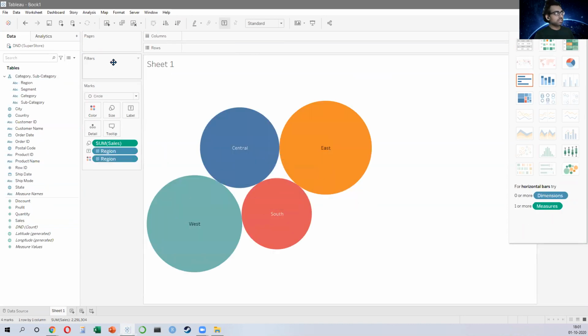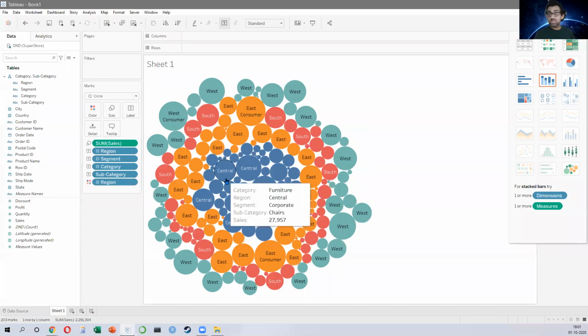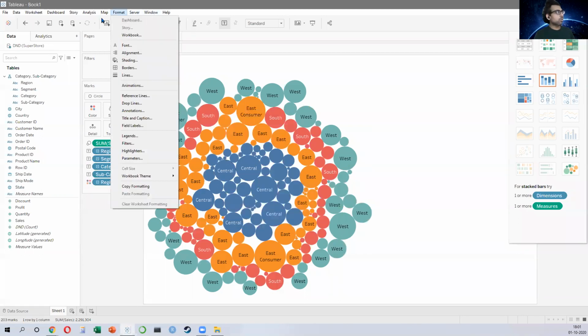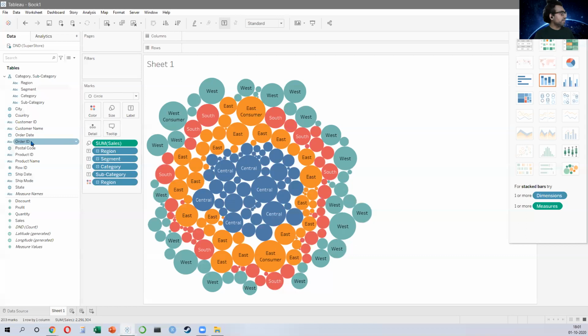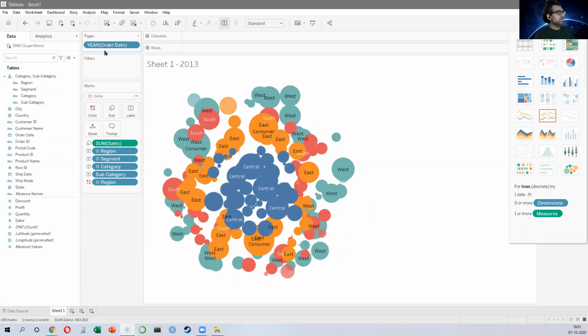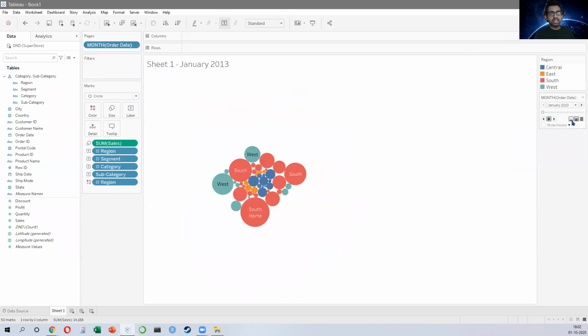So you notice I can just click on the plus sign and it will automatically break it down into my segment, then my category, and then my subcategory like this. And this is also dynamic. So I can go to my format, animation, turn on my animation. Then I can put my order date in pages, change it into month, and then I can set the speed as medium. And you notice I can just set a nice animation like this.